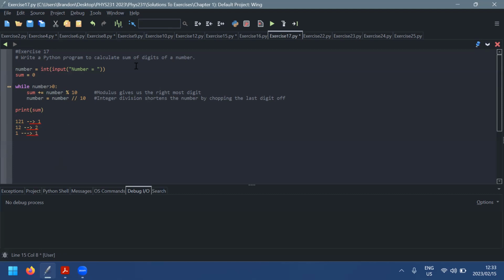Okay, following that process, we can simply sum up along the way. So 1 plus 2, that will be 3, plus 1, that will be 4. So at the end of the while loop, the sum will be the sum of the digits. Yeah, and then we just say while number is greater than 0. In other words, while there is still digits to be taken care of.